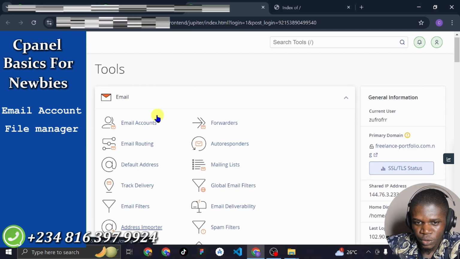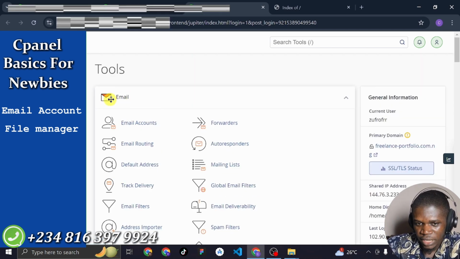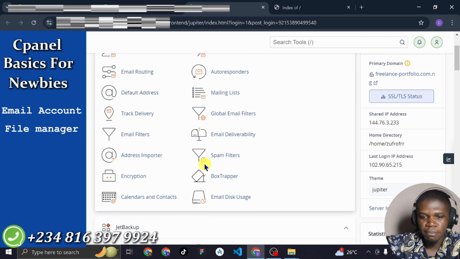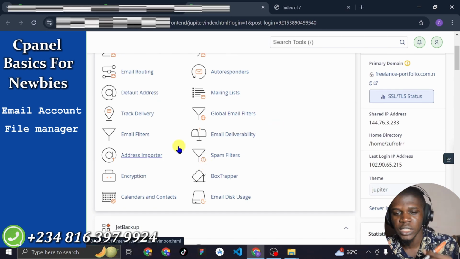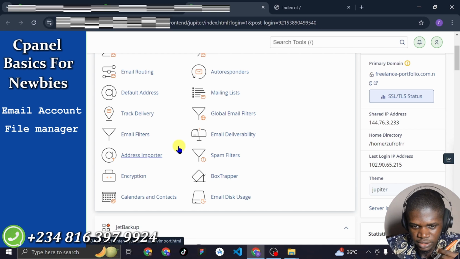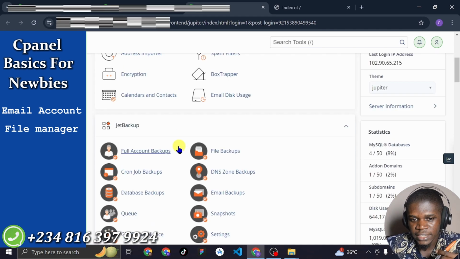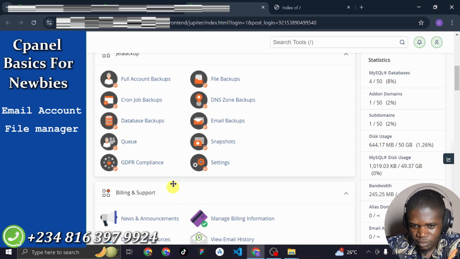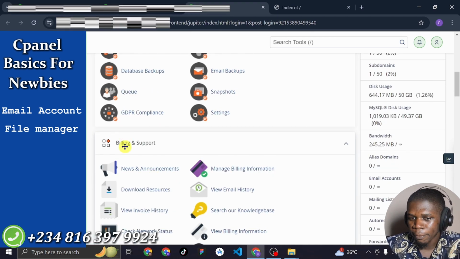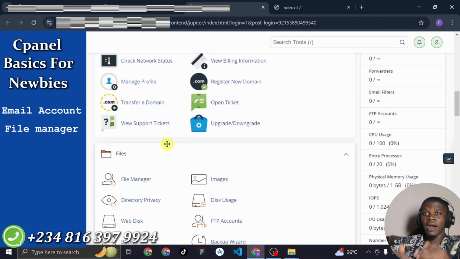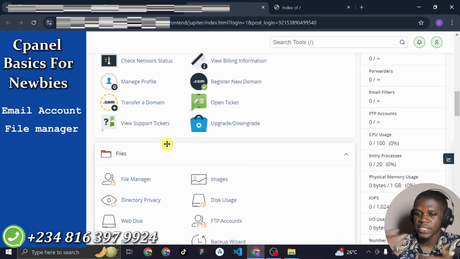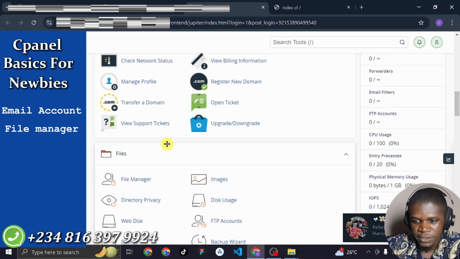If you go up, you'll see this one is labeled email. Everything about email and stuff you'll be doing with webmail is in this email section. Then backup for backups, billing and support for your cPanel technical issues and stuff like that.